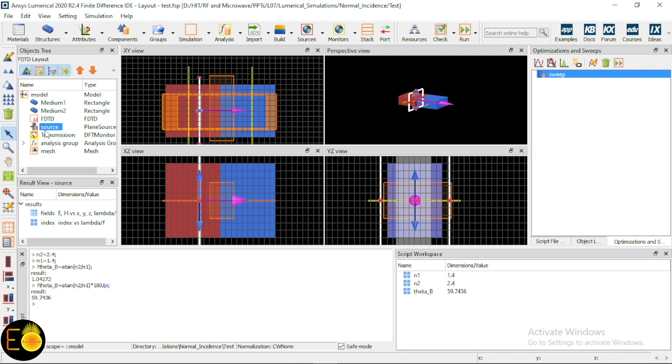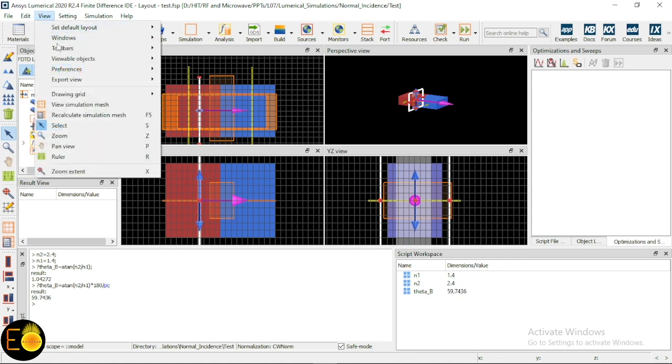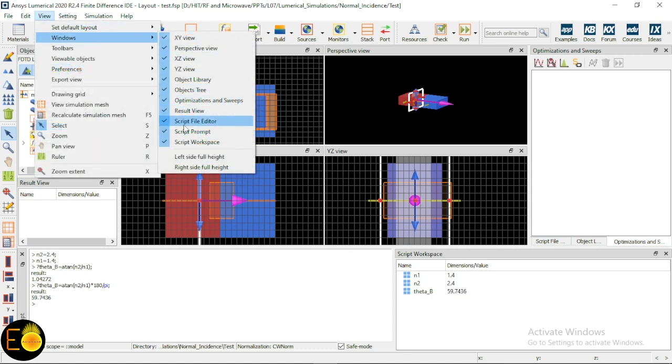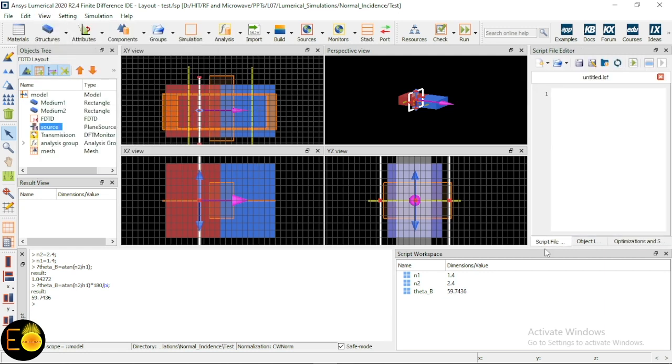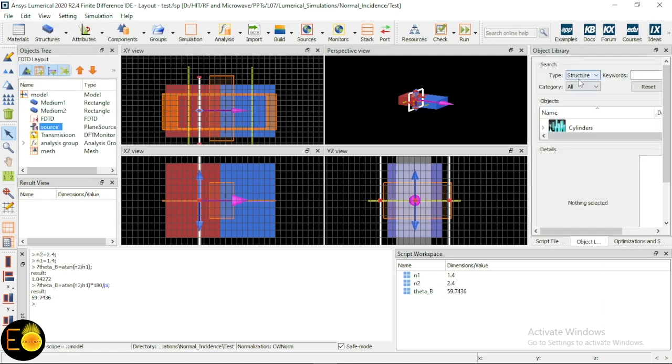Now I'm going to vary the source angle, starting from a value less than 59.74 to a value more than 59.7436. In order to go for a parameter sweep, you have to look at the panel on your screen. If it is not visible by default, go to view, then windows, and these are the windows that you can enable or disable accordingly. Here there's a script file, and this one is the object library.